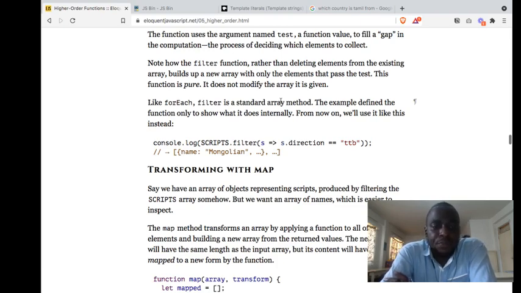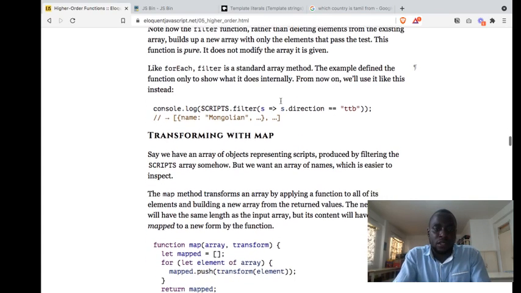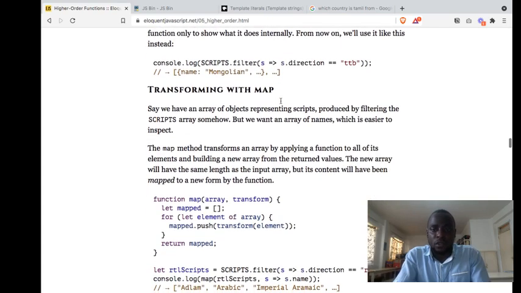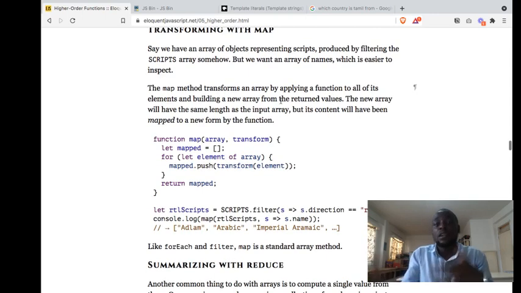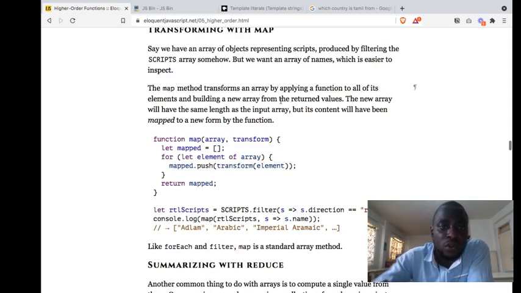Transforming with map. Say we have an array of objects representing scripts, produced by filtering the scripts array somehow, but we want an array of names, which is easier to inspect. The map method transforms an array by applying a function to its elements and building a new array from the returned values. The new array will have the same length as the input array, but its contents will have been mapped to a new form by the function.